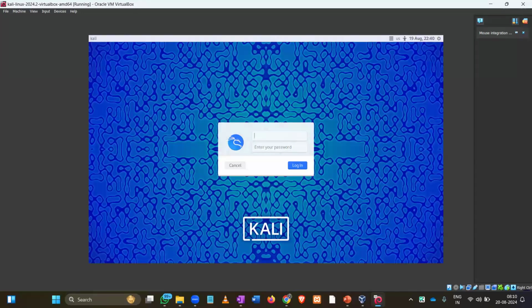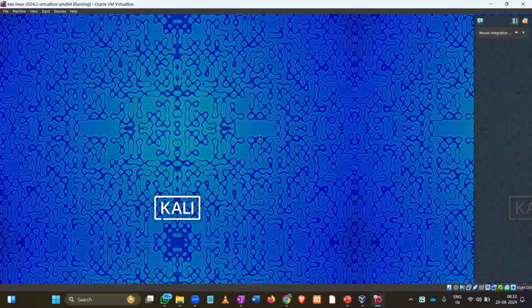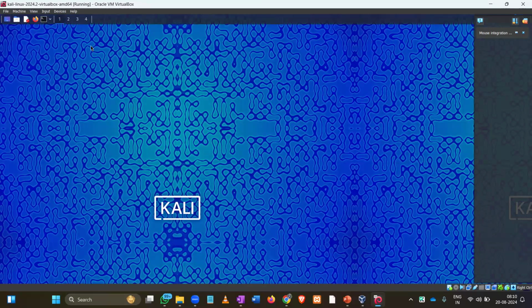So here, username is Kali and password is Kali. Once we come inside this, you know what a command prompt is, or else I will explain that. Command prompt is one central point where we can give commands and control the whole computer.